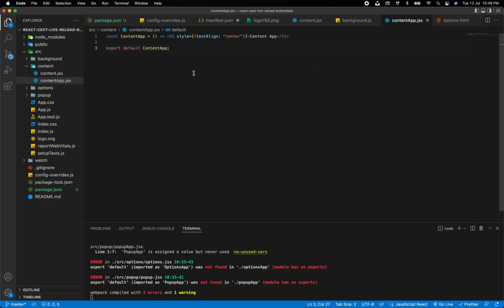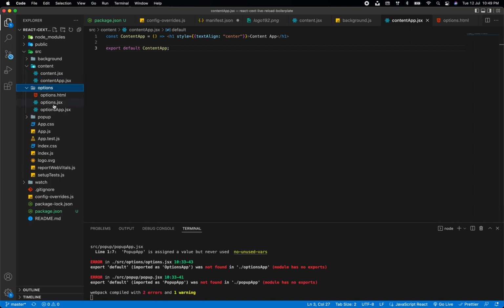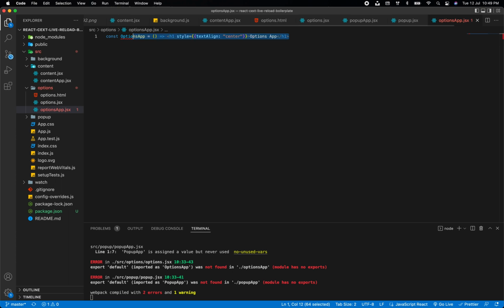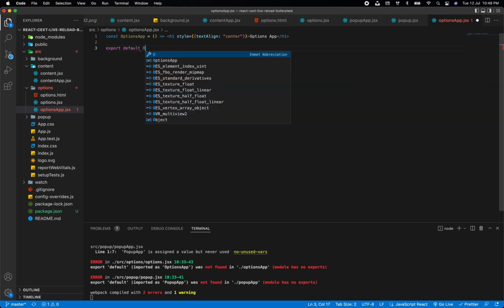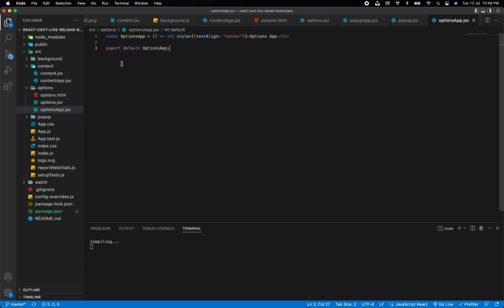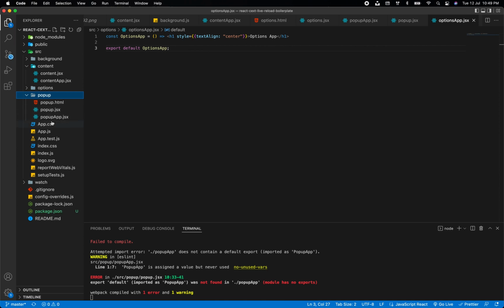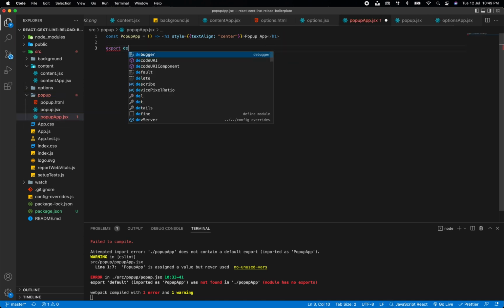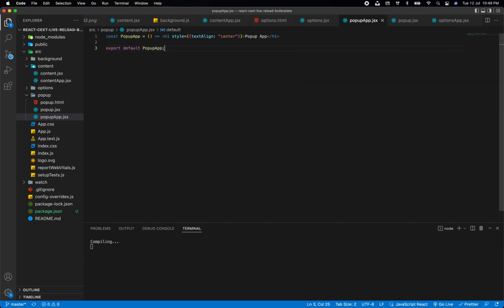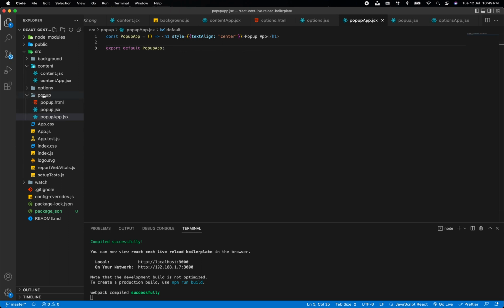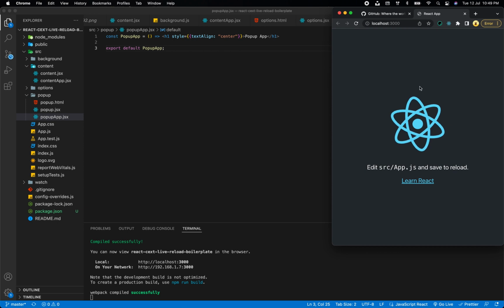I think we missed this in all the other applications as well. So let's write that. Export default options app, and we will do the same thing for popup. Export default popup. Now, as you can see, that application is running fine.